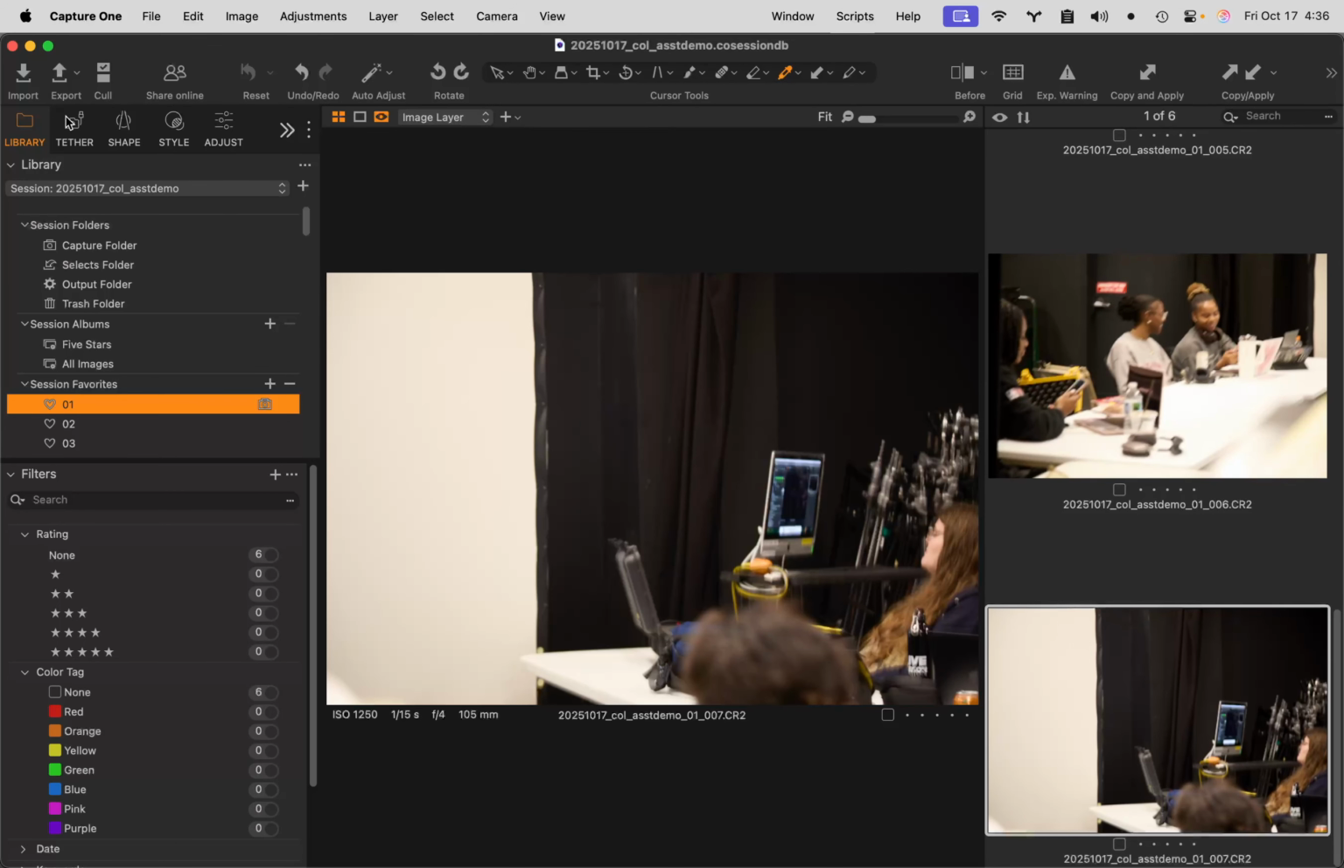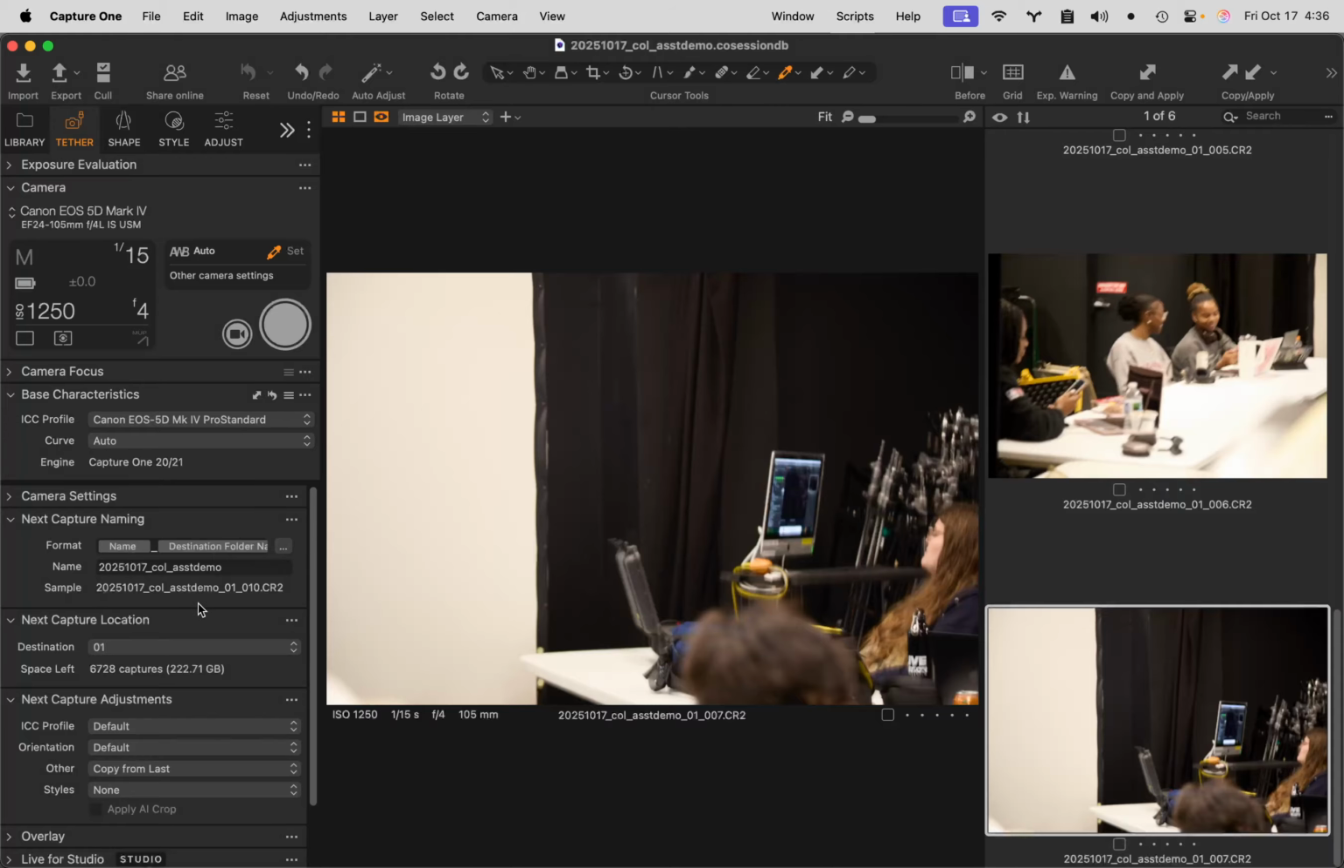But when I go back and look at my tethered naming, again it picks up 01, but it's going to start at frame 10. So this is leaving frames 8 and 9 out. That will drive an art director out of their minds. What were the 2 missing ones? It's only because you didn't set the naming.